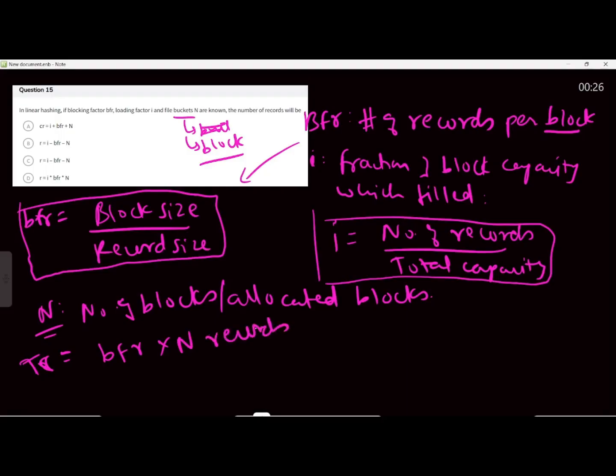So what we will be getting? This much records it can store. Okay, total capacity, how much record it can store? Blocking factor into N, this much record total capacity can store. Total capacity is BFR into N records. So what we will be doing is we will substitute the value of total capacity and number of records.